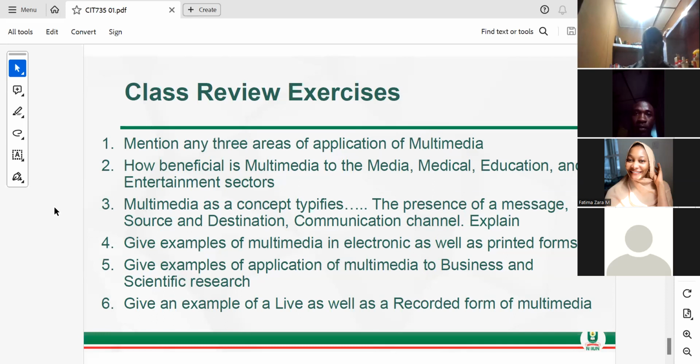Mention any 3 areas of application of multimedia. Balogun, 3 areas of application of multimedia. Taufik Balogun, can you mention 3 areas of applications of multimedia?